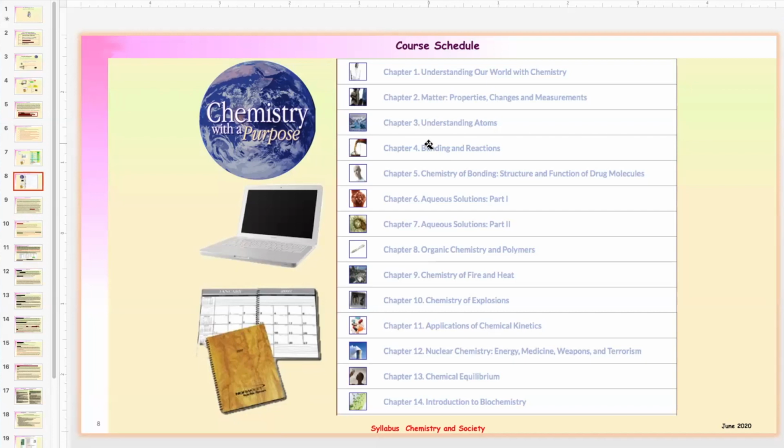Bonding and reaction is when the atoms come together and make new material. Chemistry of bonding and structure and function of drugs. When you put atoms together, you can make these materials. One of the materials that we create are drugs. And why are drugs so important? Because they affect the way the human body responds to those chemicals. So we're going to take a look at that.